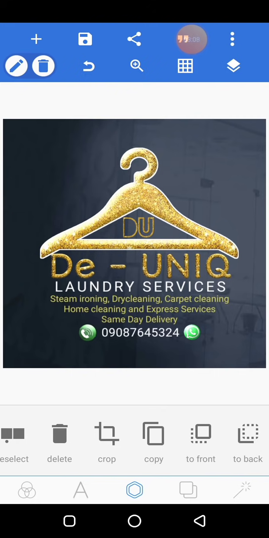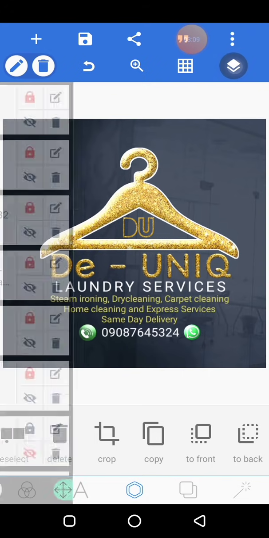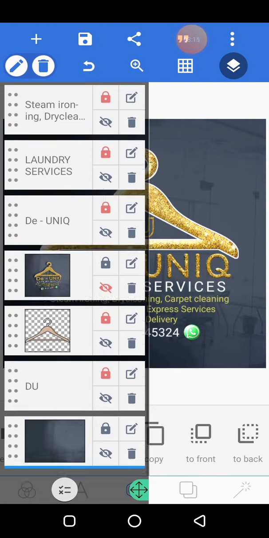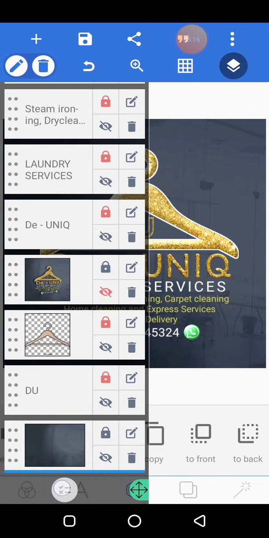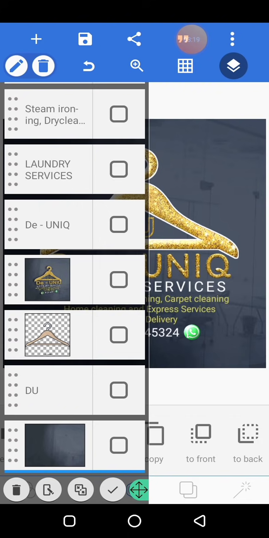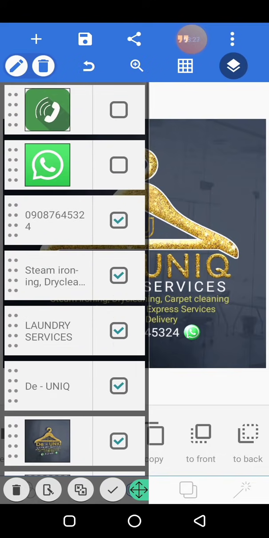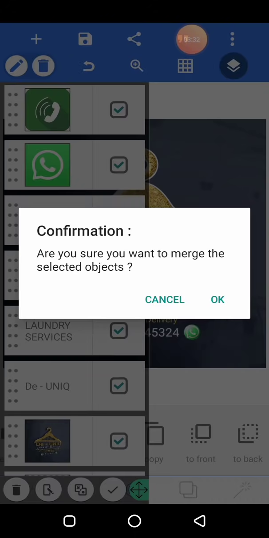For us to do that, we need to merge all these things we have just done together so they become one picture, one image. For us to do the merging, click on this box you are seeing here. Now select all what you want to merge, this, this, this, this, this, and this. And we use this tool here to merge it together. Are you sure you want to merge selected object? Okay.